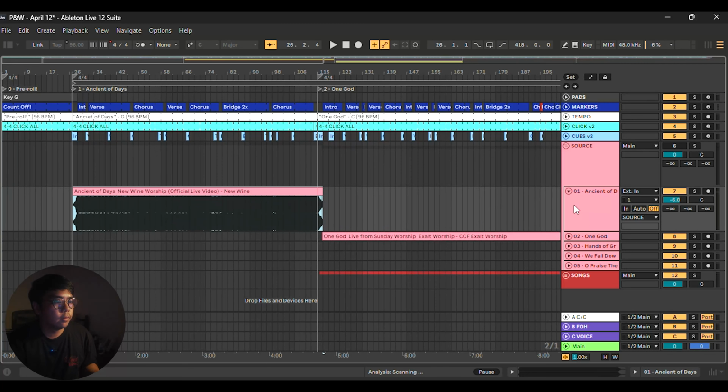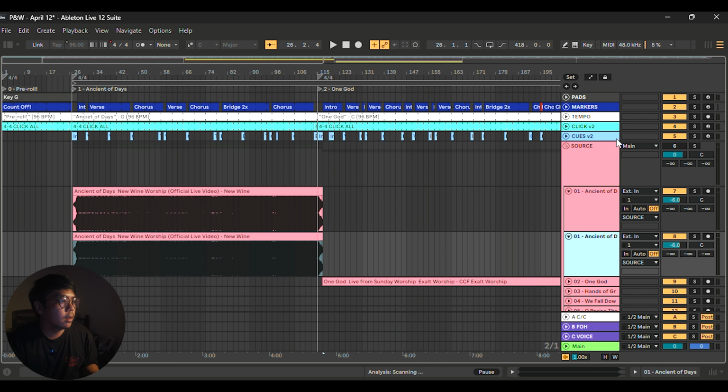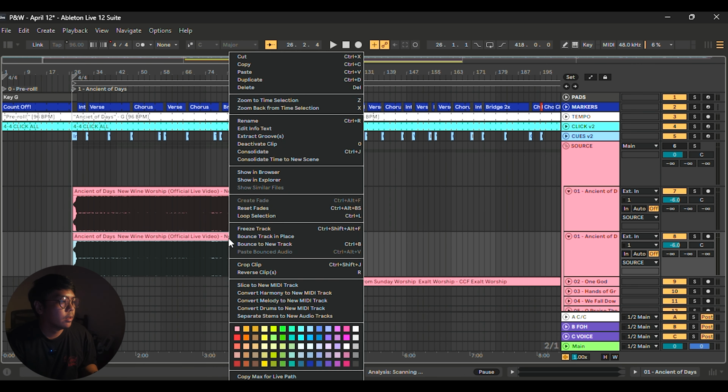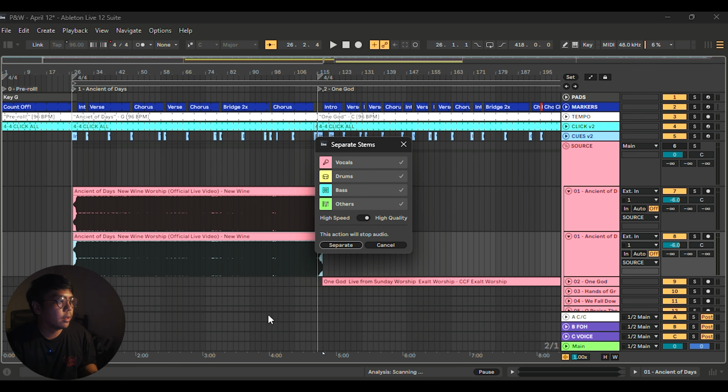But to be safe, okay, let's save this one. I'm going to duplicate the track, and then I am going to separate the stems of this one. Okay, so we have vocals, drums, bass, and others.